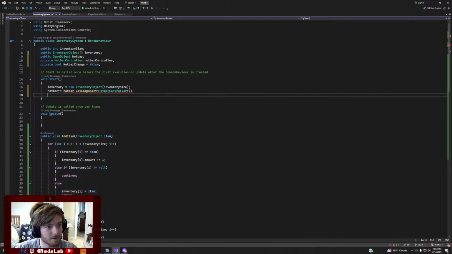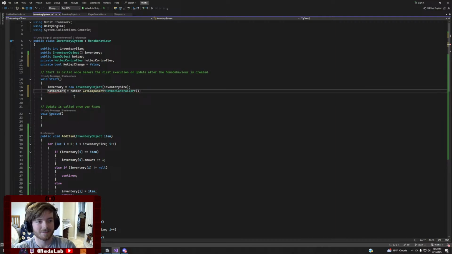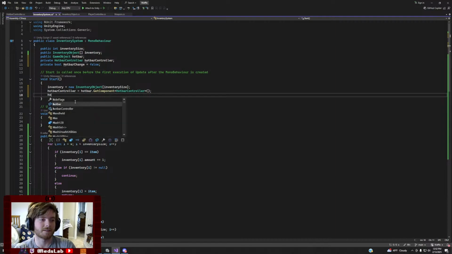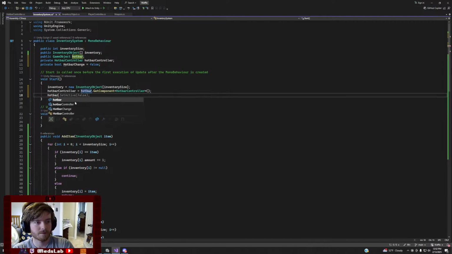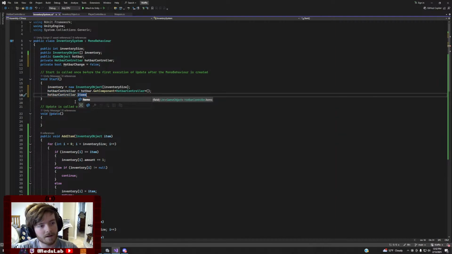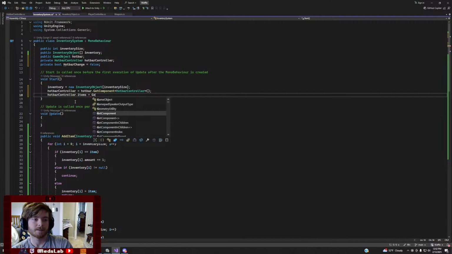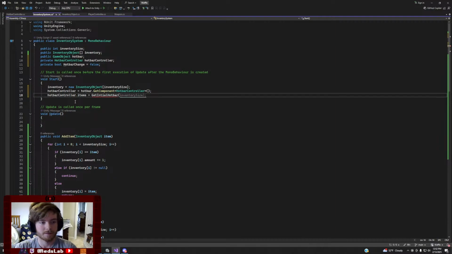What do you mean? Oh, hotbar controller, like so. And then hotbar controller dot items is equal to get initial hotbar. Okay, like so. We're gonna make a new method.